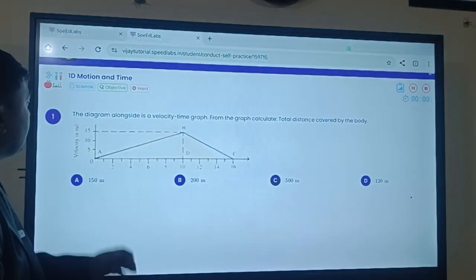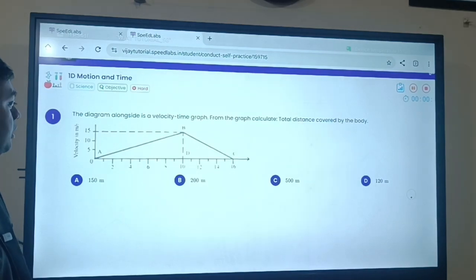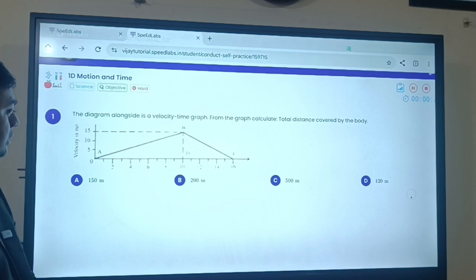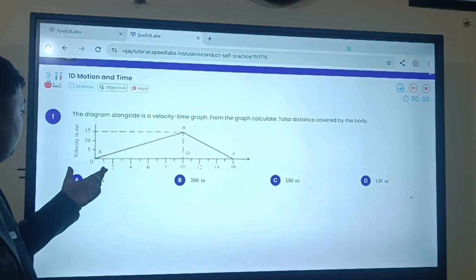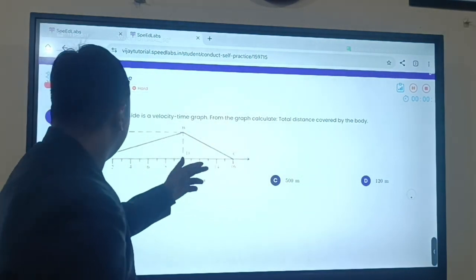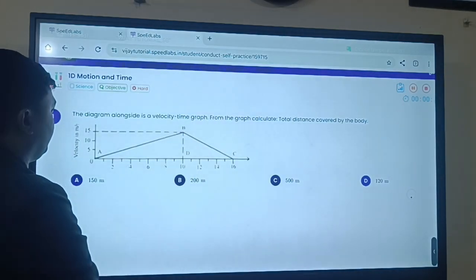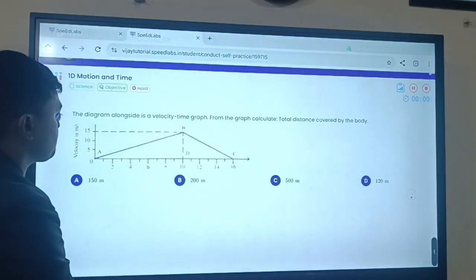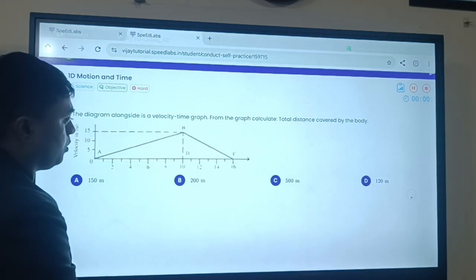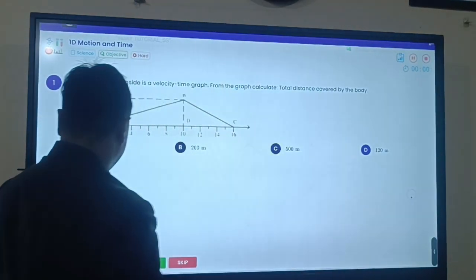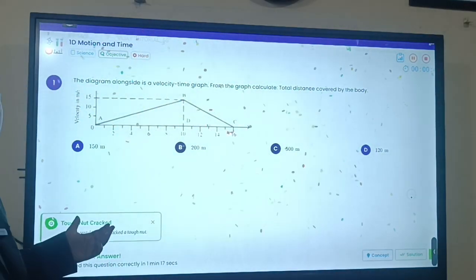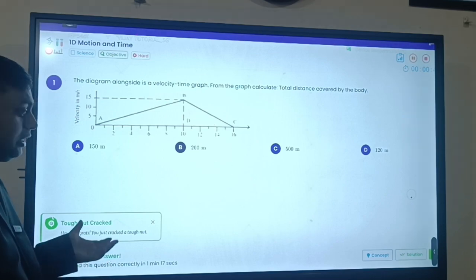When you click practice, the diagram alongside is a velocity time graph. From the graph, calculate the total distance traveled. We know that the area covered under the velocity time graph gives you the distance, right? So we can solve this. Base is 16, so half into 16 into height 15, you will get around 120. Here you will get option D. Yes, it is correct. So you will get to know whether your answer is correct or not.